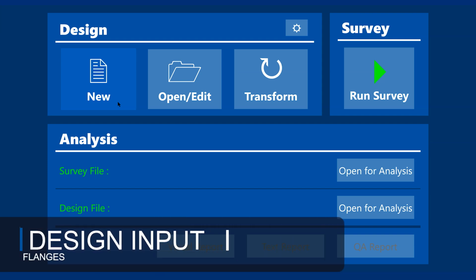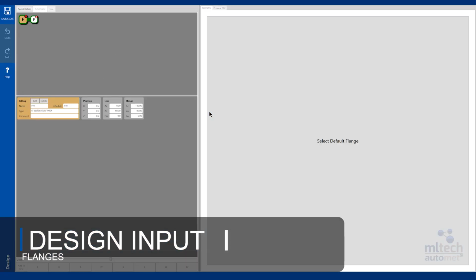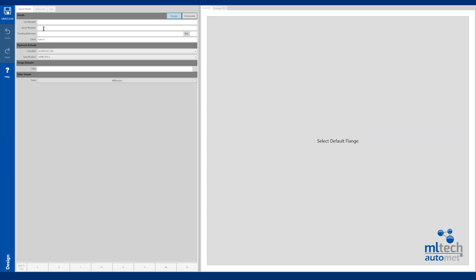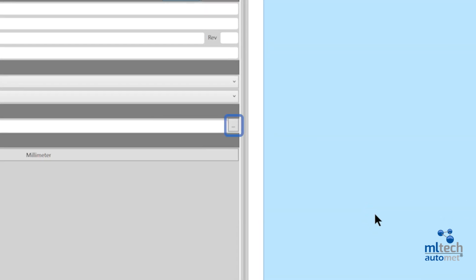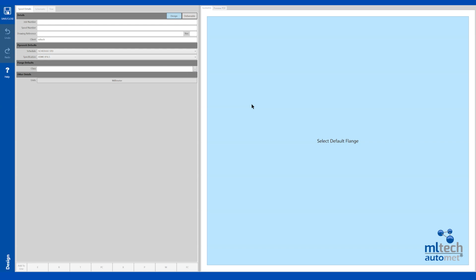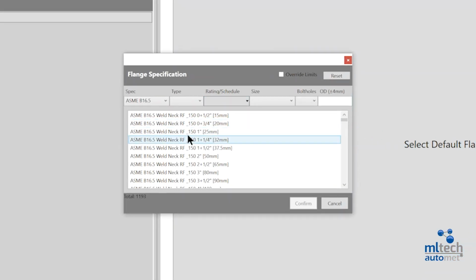When starting a new design in Automet, you'll be asked to input your start and end flanges. Add the initial flanges by double-clicking the large space on the right, or by clicking the 3 dots under flange defaults. The flange specification dialog box will appear.